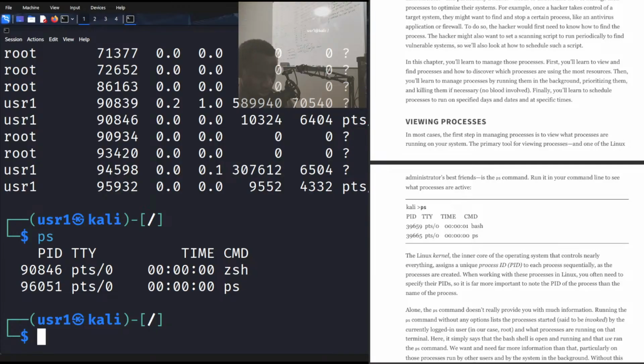Running the PS command without any options lists the processes started by the currently logged in user, in our case root, and what processes are running on that terminal. Here it simply says that the bash shell is open and running, and that we ran the PS command. We want and need far more information than that, particularly on processes run by other users and by the system in the background. Without this information, we know very little of what is actually taking place on our system.